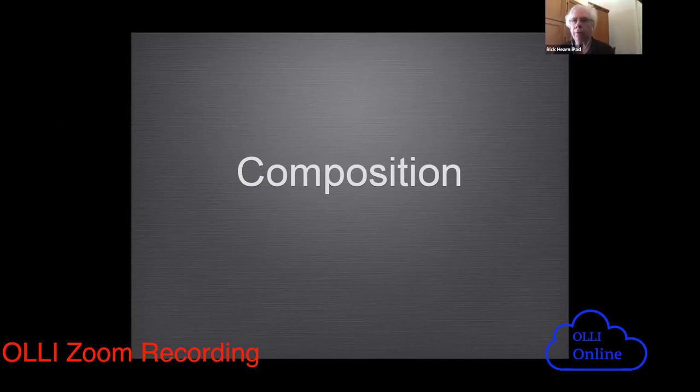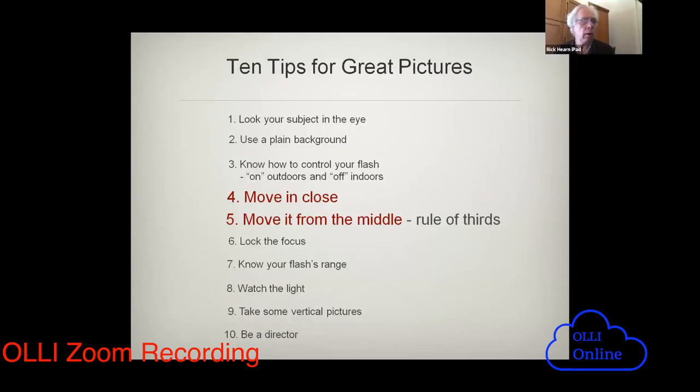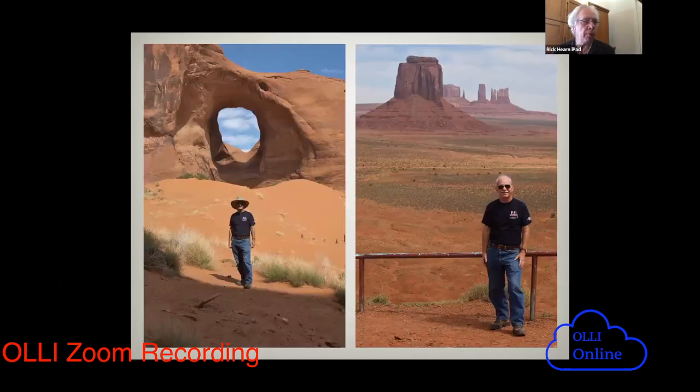I'm going to show you a little bit of stuff about composition from the PowerPoint set that I have for the class. So, I've got the section on composition. We'll go through these 10 tips later, but this just mentions that moving in close and getting things out of the middle are important elements of composition.